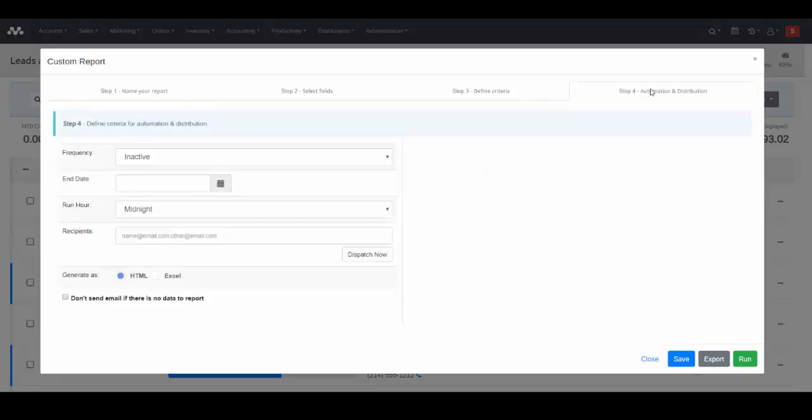Now, in this case, I'll move on to step 4. It is optional, but again, very, very beneficial, because in this case, I would like for Mothernode to do the work for me. I would like for Mothernode to send me the report rather than me going out and requesting the report manually. Now, I can do that on demand at any time, which is a nice feature within custom reports, but in this case, I would like to set up an automatic distribution.